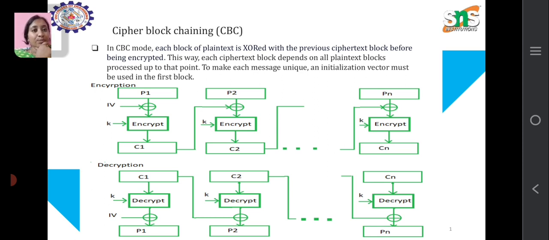Next is cipher block chaining (CBC). In this, the plain text is XORed with the previous ciphertext block, and finally an encryption function is used to convert the plain text to ciphertext. The first plain text block is combined with an initialization vector to make each message unique. You can see here P1, the plain text, is XORed, then encrypted, and you receive C1.